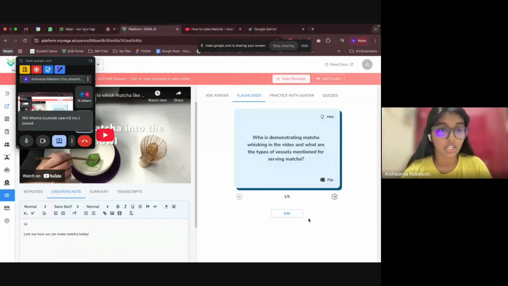Now I'm going to the third component. Is there any doubt so far, people? Okay, assuming not, I am skipping to the third one, which is practice with AI avatar. Now, the functionality of this is a little bit different from Ask Avatar. In Ask Avatar, you basically ask questions, ask for concepts, right?